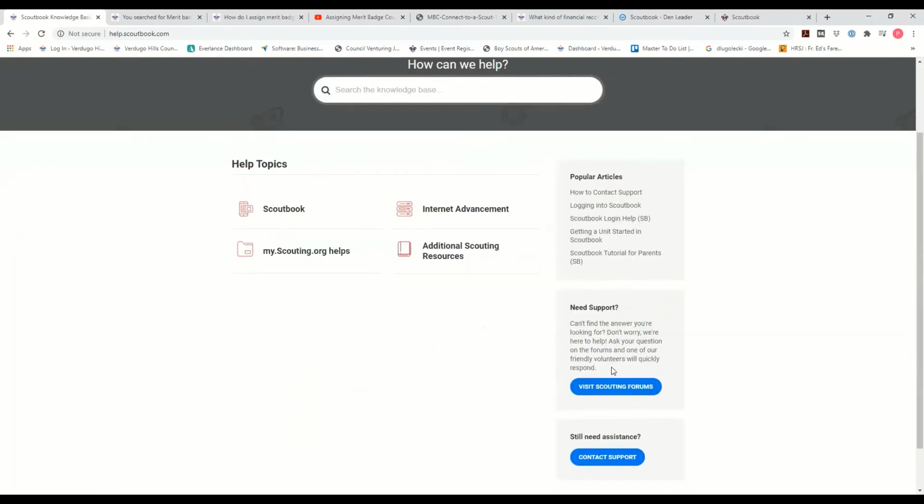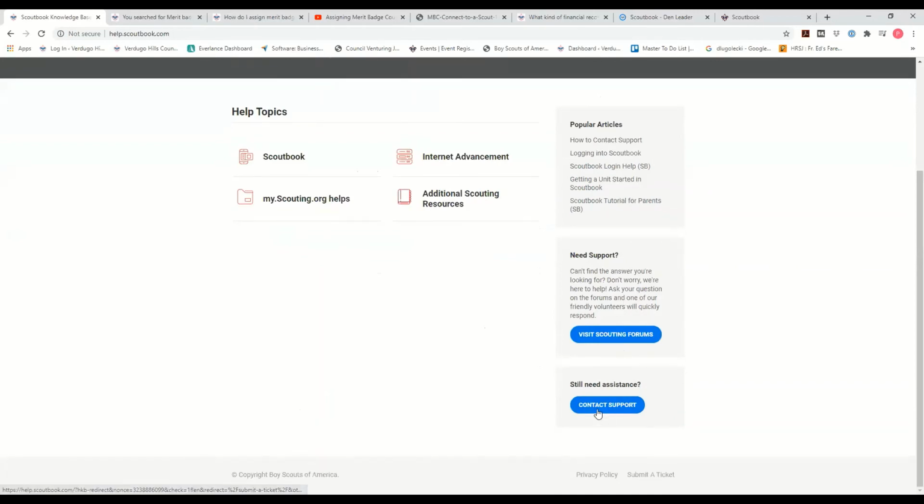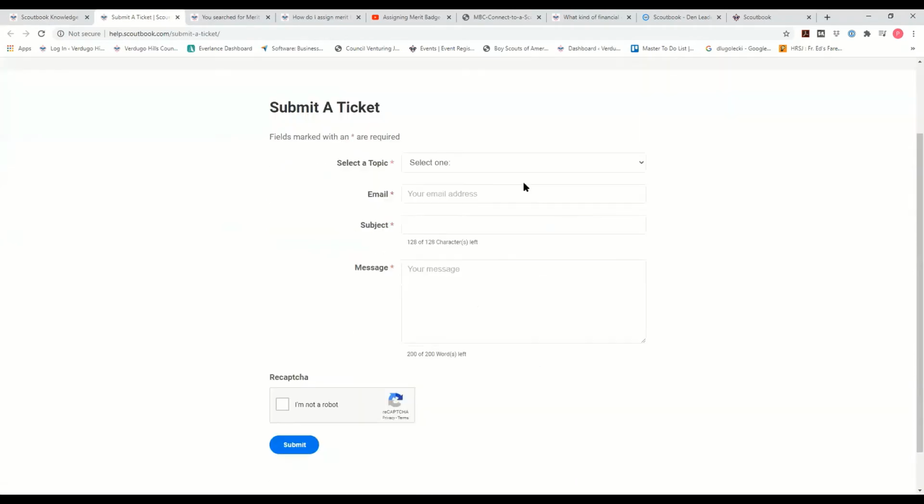It also has a link to the scouting forums, which are the same ones in scoutbook.com, which have a lot of people talking about how to use the app and sharing best practices. It's a great place to connect with other scouters. Also, Roundtable is a great place to connect with other scouters all the time, not just when we're talking about Scoutbook. And you can also contact Scoutbook support directly through here.